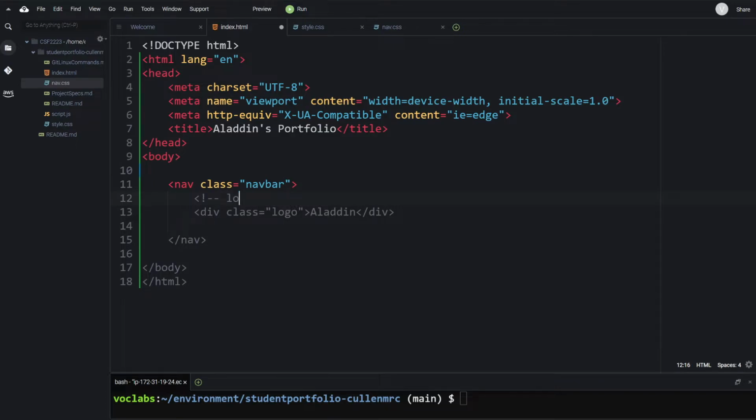And right above the logo, I'm just going to indicate that line 12, any comment starts with an open tag, exclamation dash dash, the comment itself, and then closing the comment, dash dash, and then close tag. We're saying that next line is just for the logo.